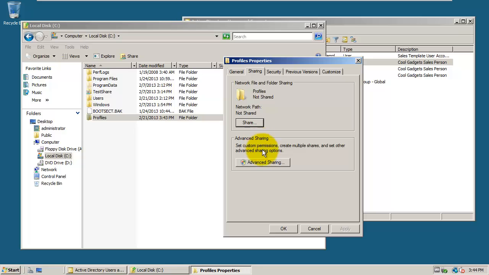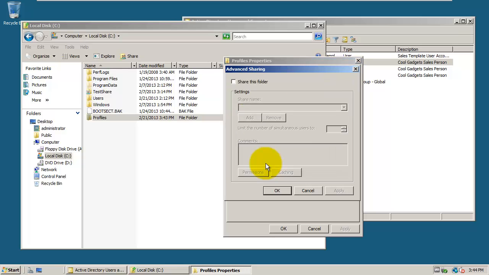Under the Sharing tab, we're going to do Advanced Sharing. We're all IT professionals. We do everything advanced. None of the simple sharing stuff for us. Now it actually does what we need to do very quickly and easily. The first thing is I want to share the folder. And right up on top it says, what do you want to call the share? And by default it is the share name Profiles because that's the name of the directory.